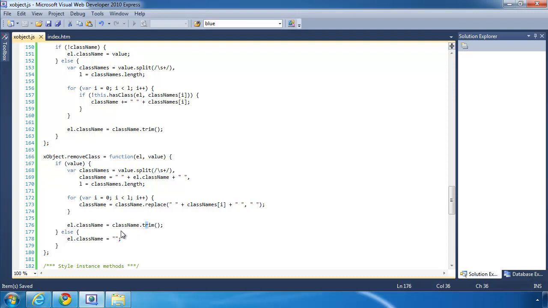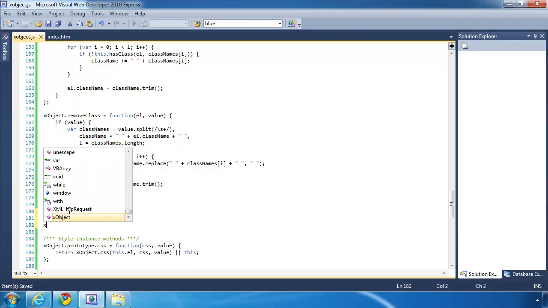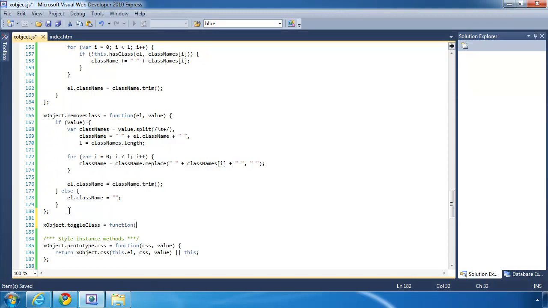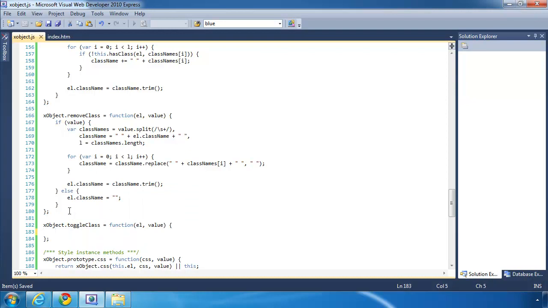And let's go ahead and do the toggleClass method. So we will do xObject.toggleClass. We'll have the same two parameters that we've been working with, the element and then the value, which contains the CSS class name. Now we could take the easy way out and just say that value can only contain one CSS class name. That would work just fine. In fact, that would work for the majority of times when we would call toggleClass, but there would be some times when we would want to change or toggle multiple classes at the same time.